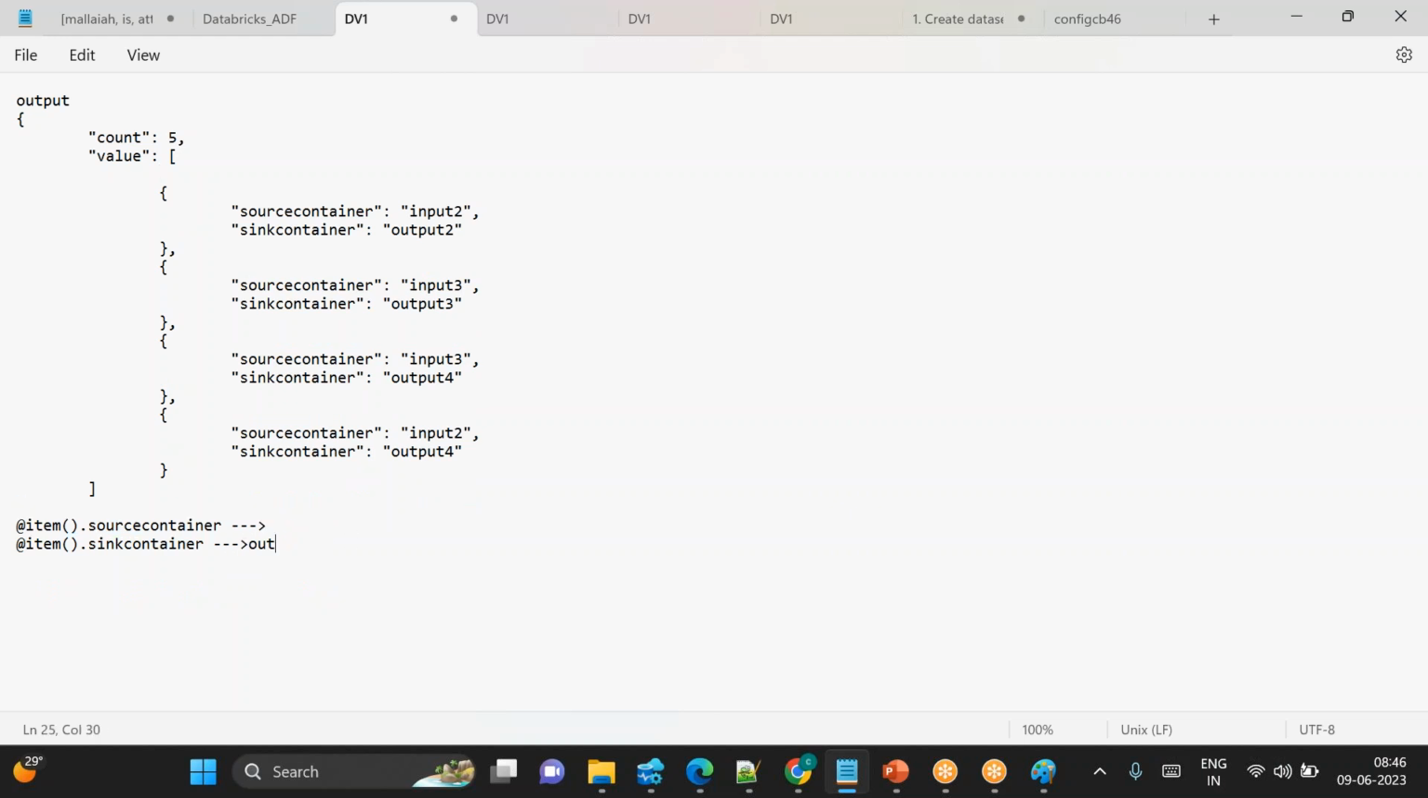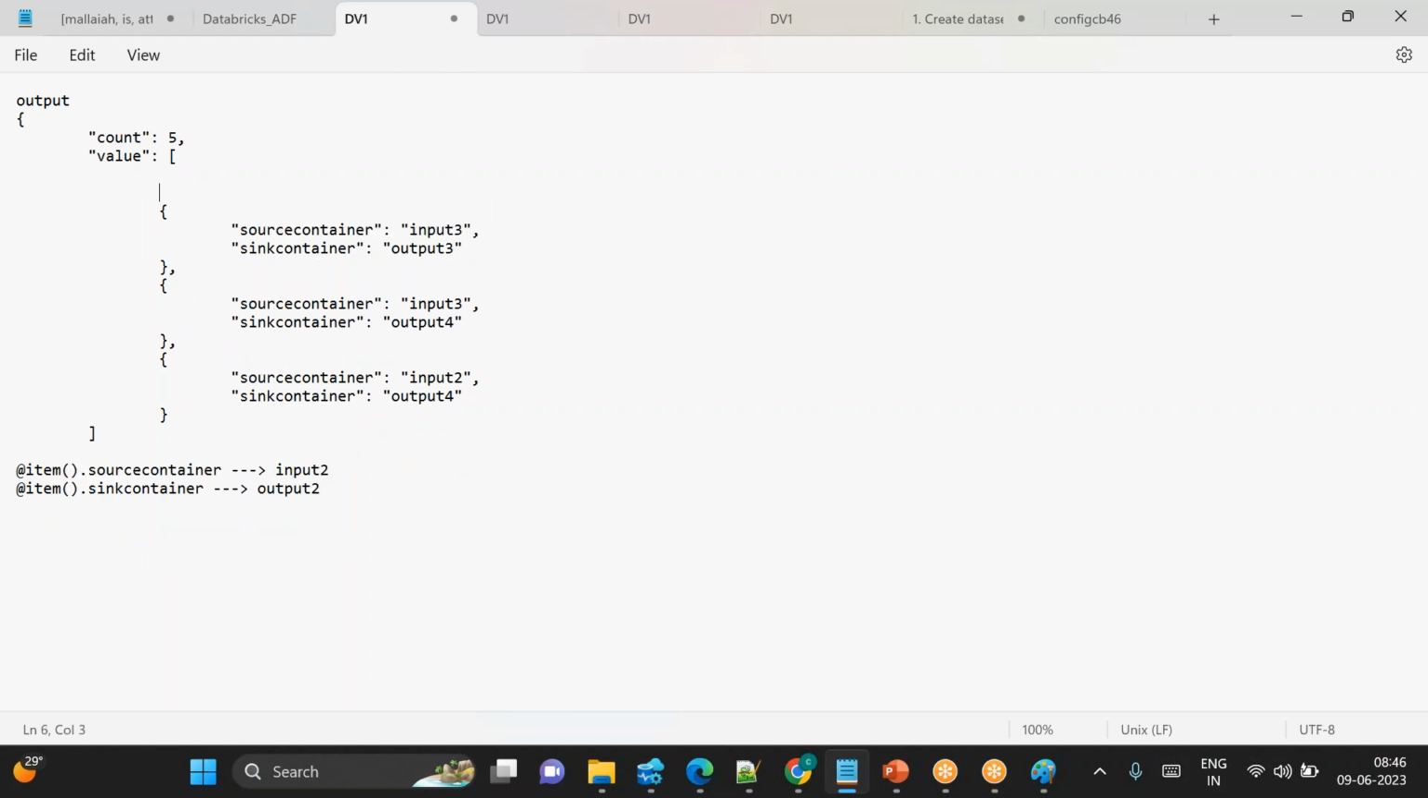Next, it has given this chocolate. For this, I need to use item dot source content. What will the source container give? Input 2. Next, what will it give here? Output 2. Again, let's say this chocolate is also completed.